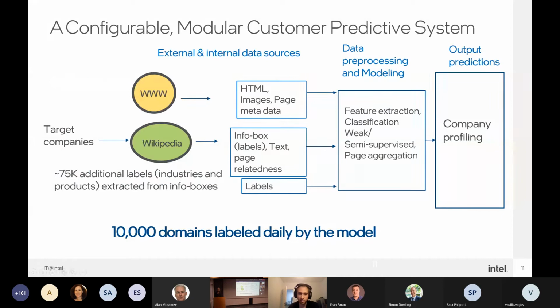I'm going to describe the system now. We have a list of target companies. This is a very large list, 100,000 of companies. And we automatically extract data for these companies that we can use to profile them. The main data that we use is everything that is available from their websites. This includes HTML, images, metadata, and others.